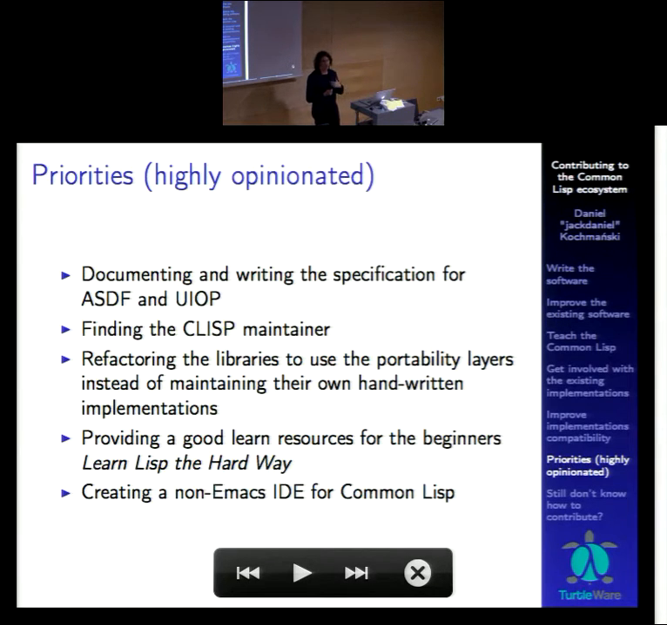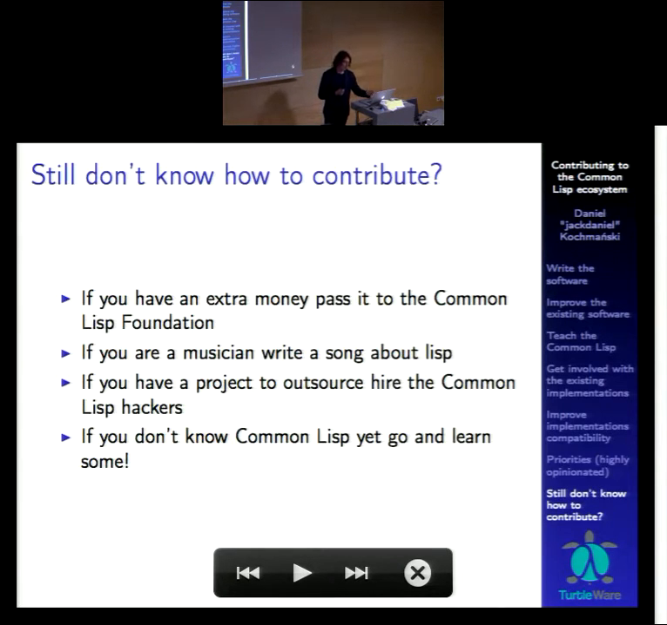Emacs is great, it's my editor of choice, but it's hard for newcomers. If somebody needs to learn Emacs and Common Lisp, it's really hard. And if you still don't know how to contribute, you may give some money to the Common Lisp Foundation. You may write a song about Lisp. There are a few. If you have some project which you want to outsource, just hire Common Lisp hackers and learn Common Lisp.